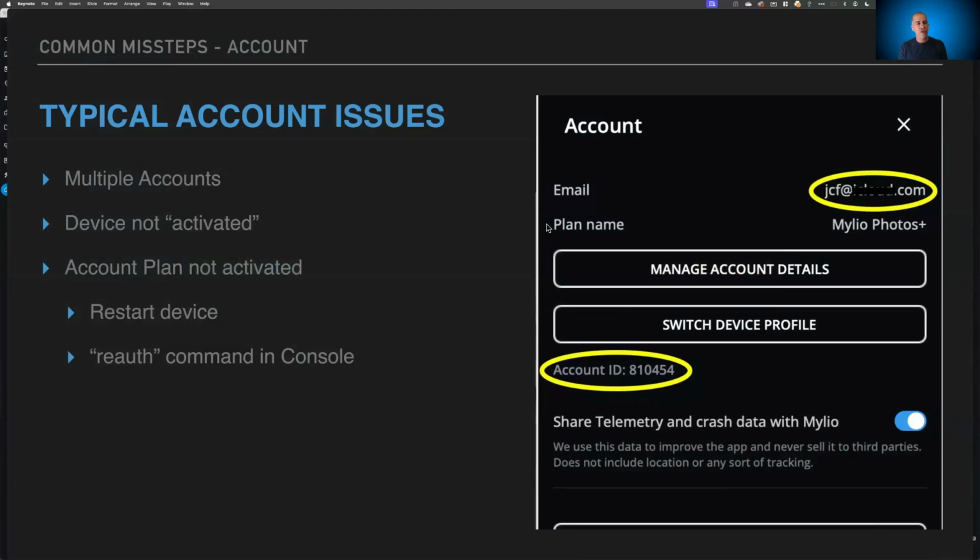Continuing with account issues or missteps, sometimes the device is not activated. And what I mean by that is that, again, in that same account page, you might see the device showing Mylio Photos instead of Mylio Photos Plus, even though you know for certain that you are paying for a subscription. These two, device not activated or the account plan not activated, they're kind of one and the same.